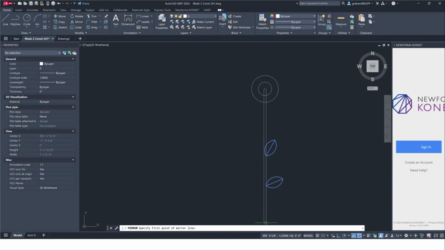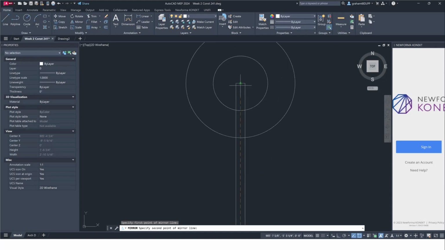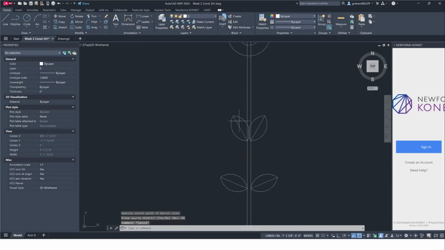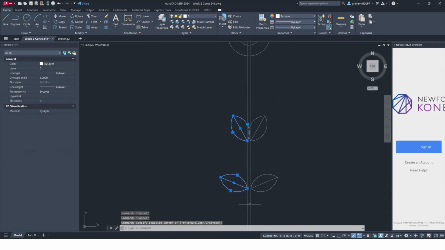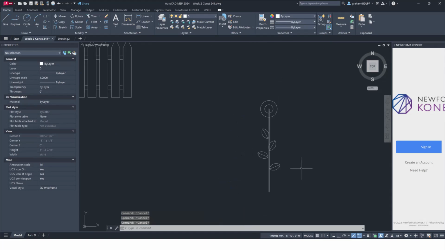And choose the center point of the stem here and the center point up here. And no, I don't want to erase the source object. And then maybe I take these and move them up a little bit. Okay, so now we got some basic leaves on there.